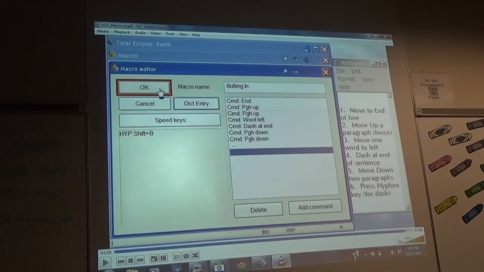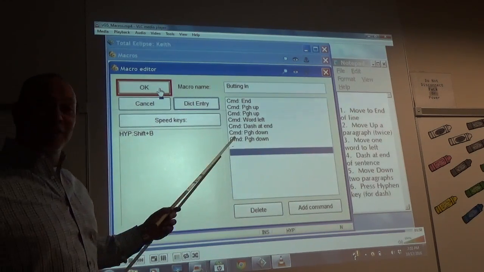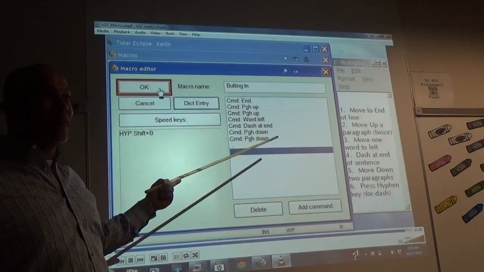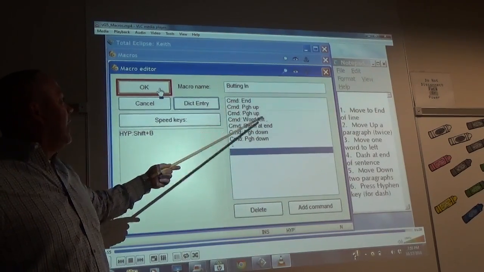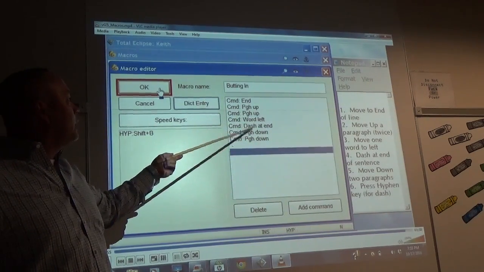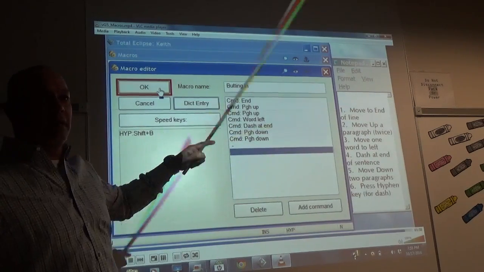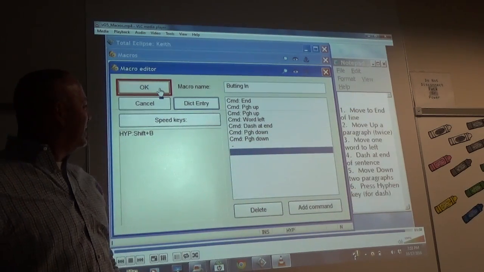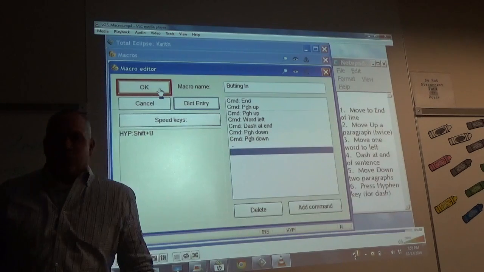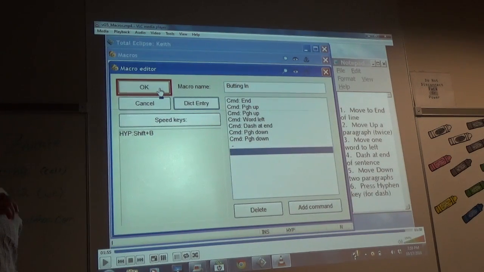Really? I mean, when I took that class, with that cat, that's exactly what it's doing. Do this, and paragraph here twice, put the word left, dash at the end, and then paragraph down twice. What? I don't even know, were you speaking English? And that's how fast he was going.